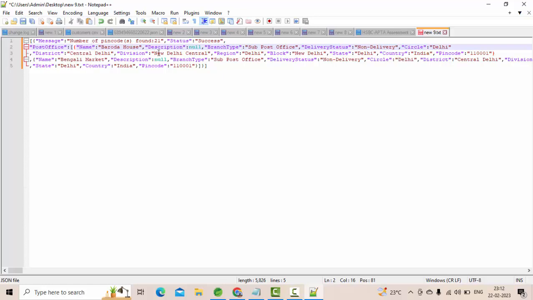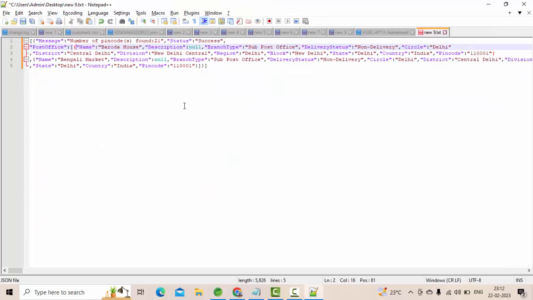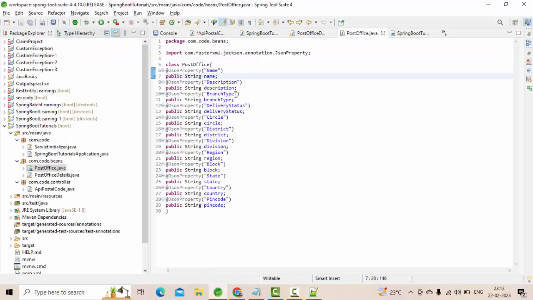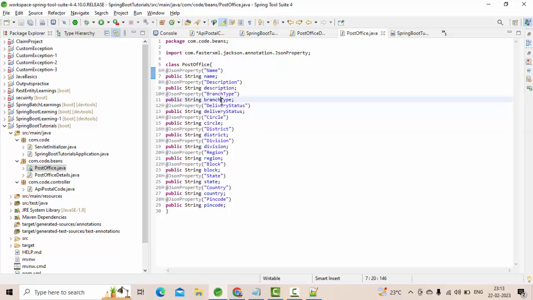It is having name, district, post, all these variables, all are of string type. Okay, so I have taken all of them in the string type and I have used the JSON property because this naming is not proper here. They have used the capital, but we should use the camel case. That means first should be small, and if it is a second word, then the second should be caps, something like this.